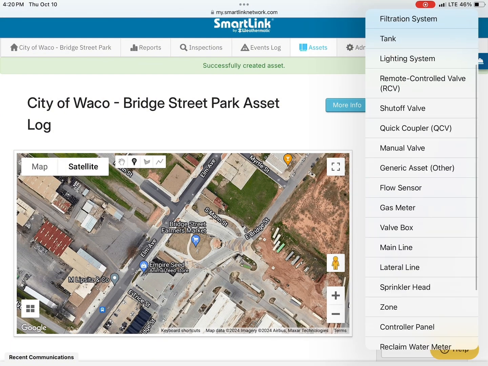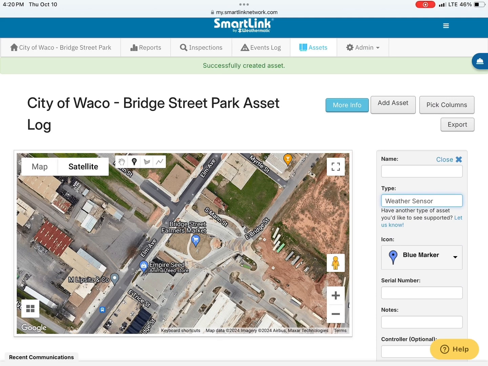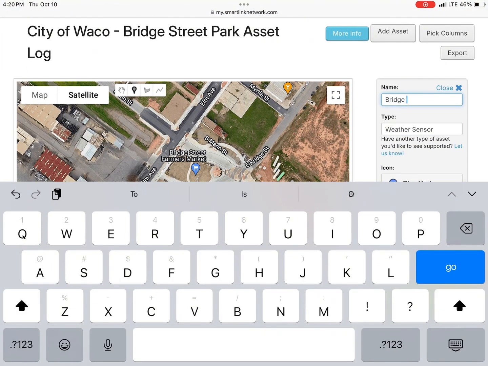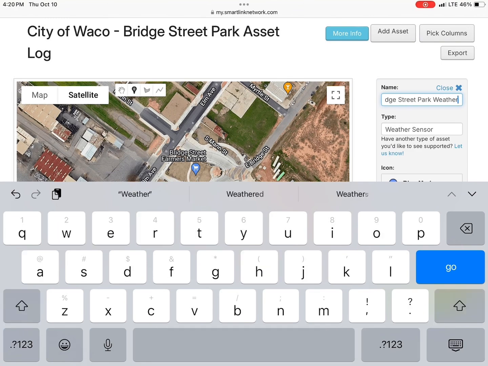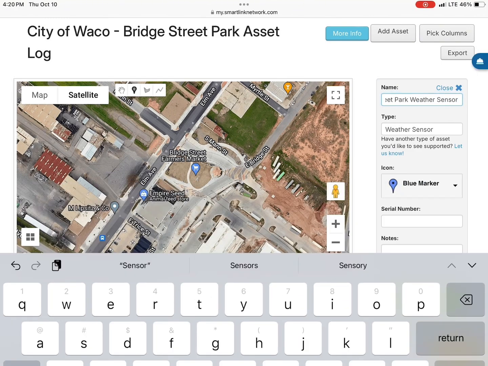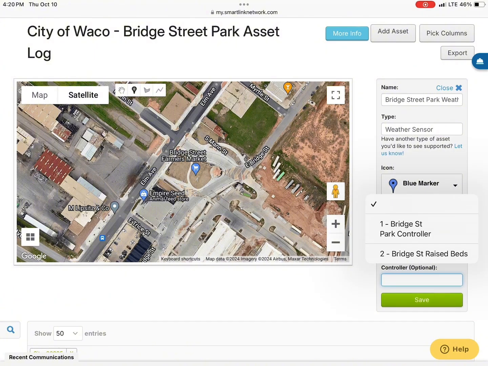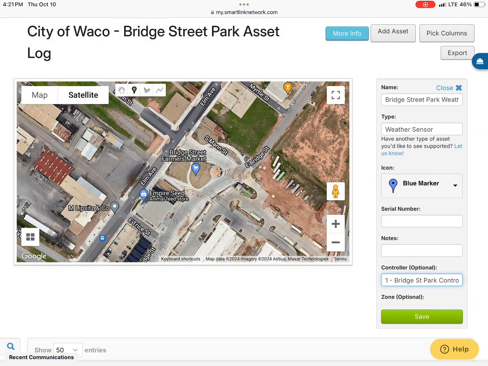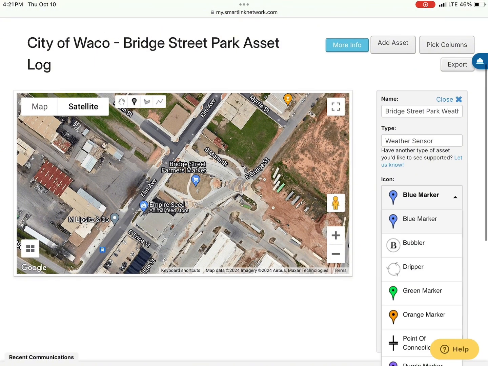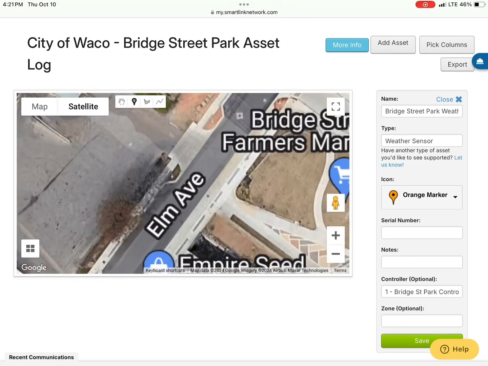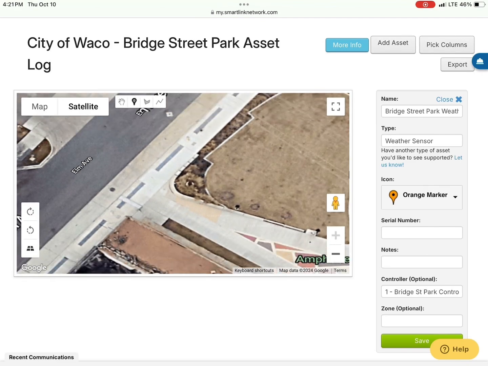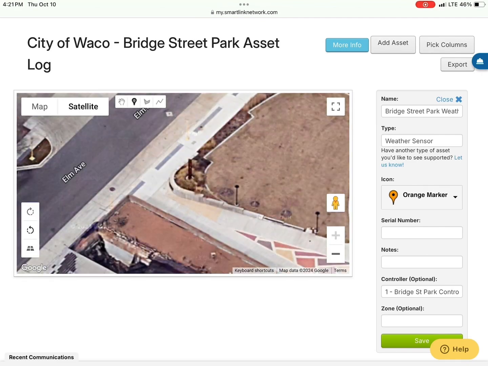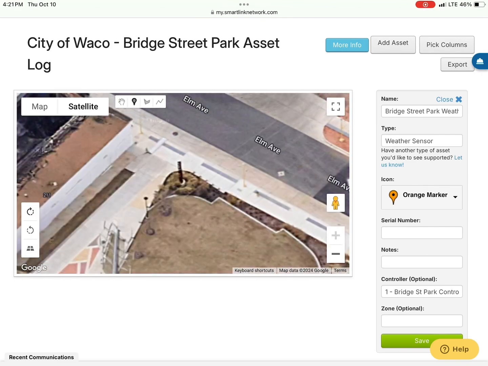And last but not least, we are going to be mapping the weather sensor. Keep the name simple, Bridge Street Park Weather Sensor. And for this, I like to use the orange icon. And like I said before, I think it's best that we keep this pretty consistent. Go ahead and select the correct controller. And we are going to plot that point, but I will show you that you can actually change your view on this just to make sure that you get the best location you can.